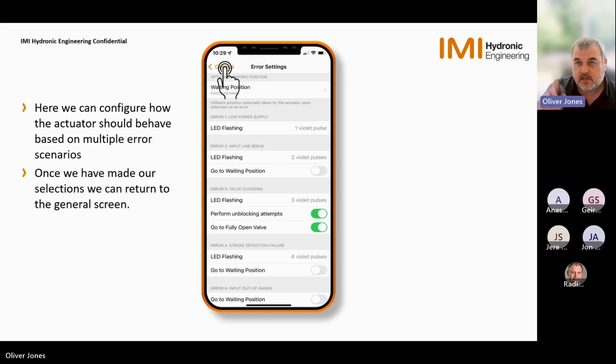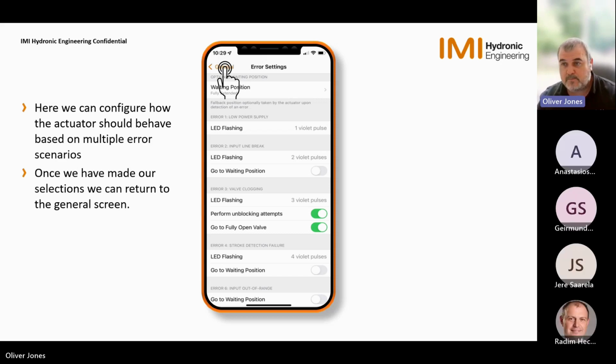Our error 1, which is 1 violet pulse on the LED itself. On the back of the TA slider 160s and 500s, there's a small LED. On the larger versions, there's an LED at the top. Slight colour change with the 750s, 1250s and 1600s. These tend to have a green LED with a red LED for error. The smaller 160 and the 500s have a blue LED for I'm working and a violet LED to say there's an error. So if there's 1 violet pulse, it means there's a low power supply. So there's something wrong with our 24-volt power supply.